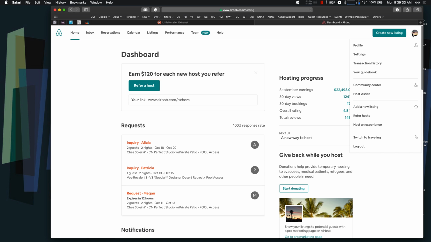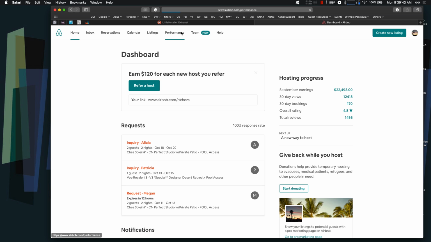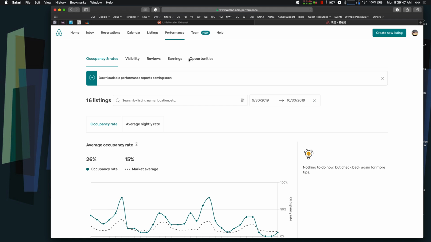I'm going to go to transaction history. Sometimes you won't see this here. If you don't see it here, then go to performance. In fact, I'm just going to go this way so you can see. If you hit the transaction history, it's going to take you here. So both places will take you to this place.